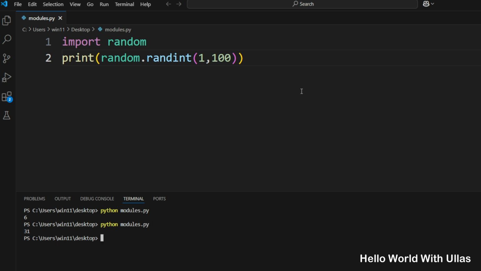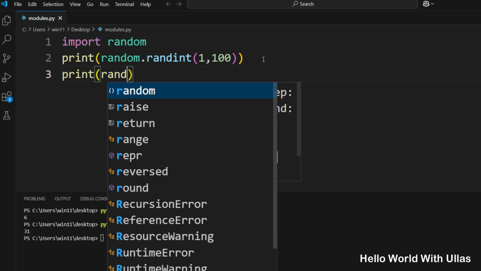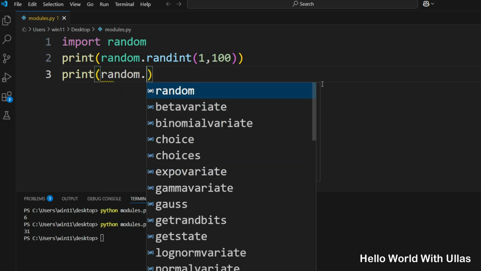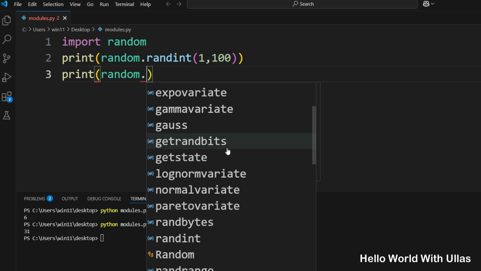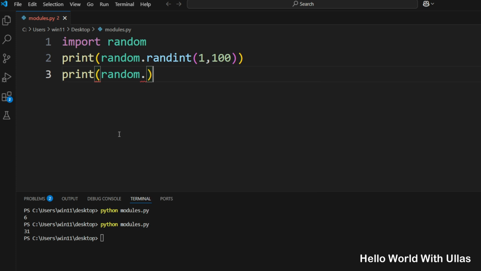So use import module name to access everything inside that module. Print random dot. If you write random dot, it will auto-suggest the different functions available inside this random module. So these are all the functions available in this random module.